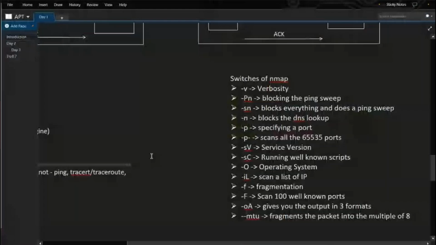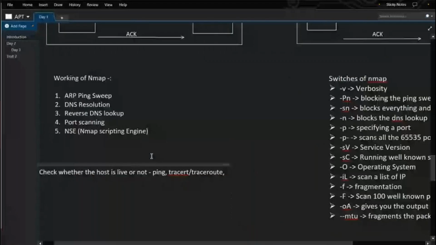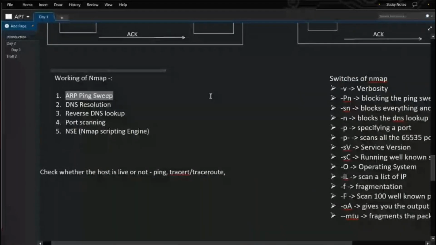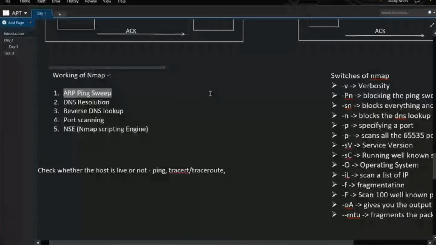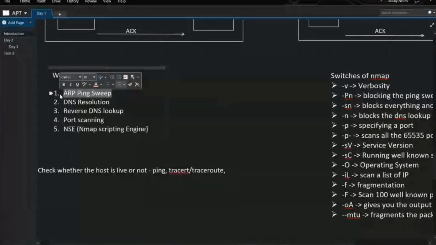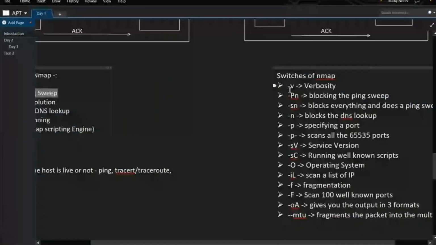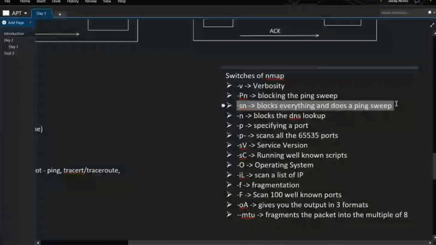Now, if I already have done ARP, is there any need to perform ARP ping sweep? What is ARP ping sweep doing? It is finding out whether the target machine is up and running or not. That is already done for me, so there is no need to perform this step. And for blocking the ARP ping sweep, we use the option -Pn. Then we have hyphen sn. Hyphen sn blocks everything and it does, right?